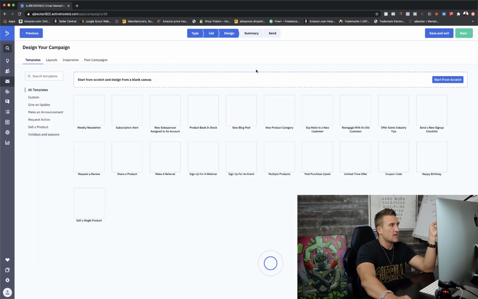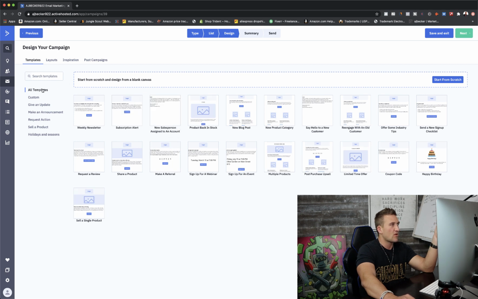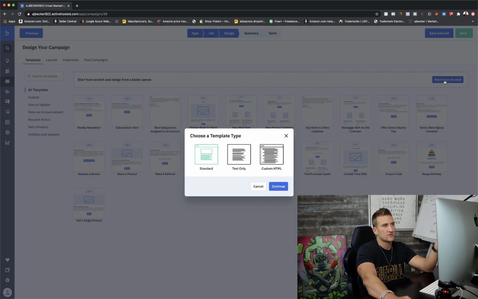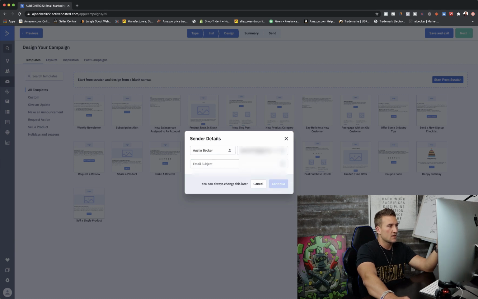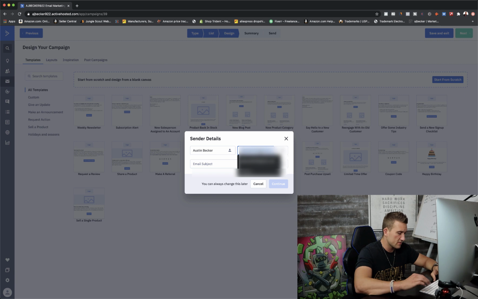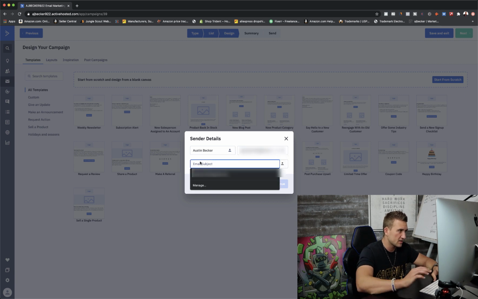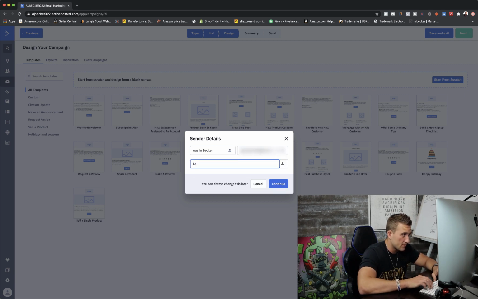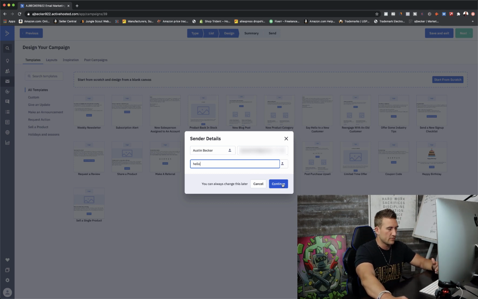It's going to bring up the email page right here. So they have all kinds of templates. You can see here, you can do custom, give an update, make an announcement, product back in stock, whatever you may have. I like to just start from scratch. I do standard. Then I'll use an email here. It doesn't matter, email subject. Hello. Obviously make your subject way more appealing than that. Hit continue.